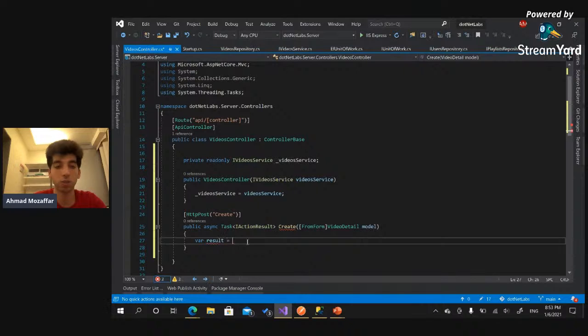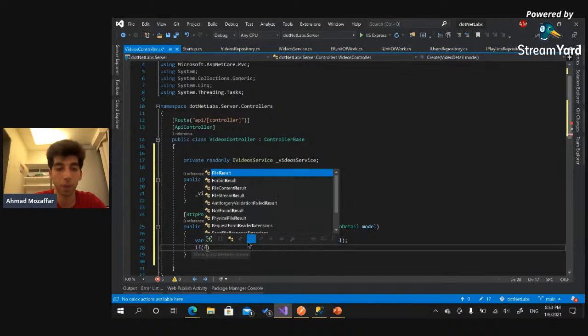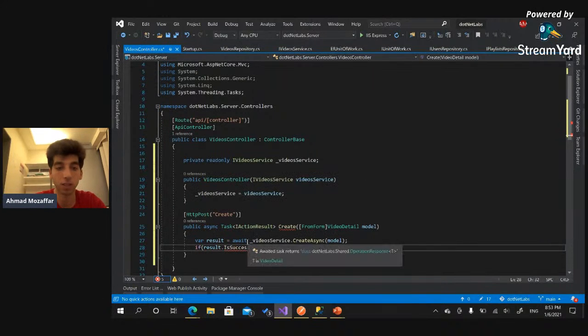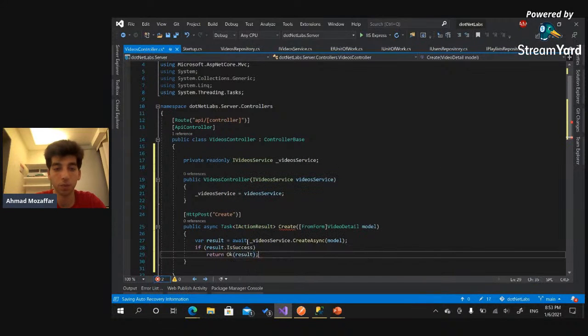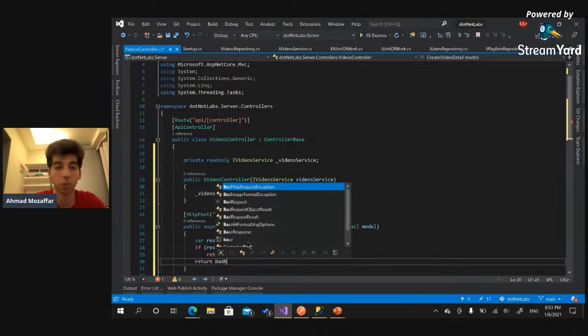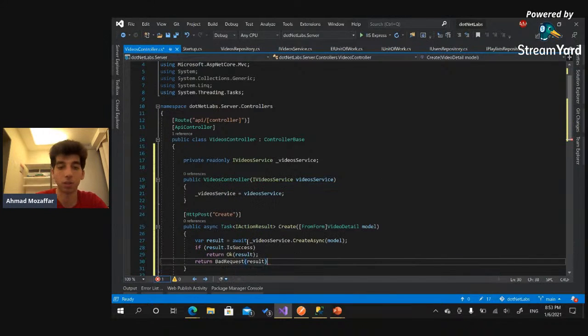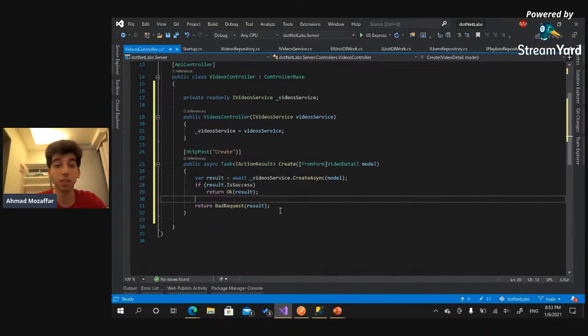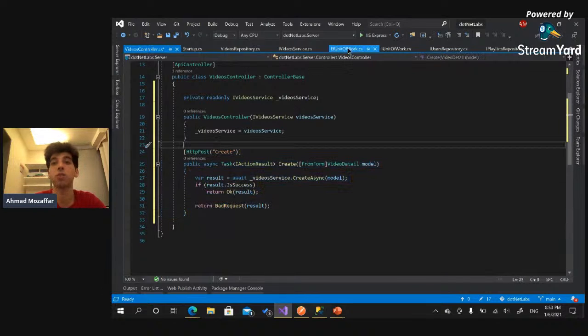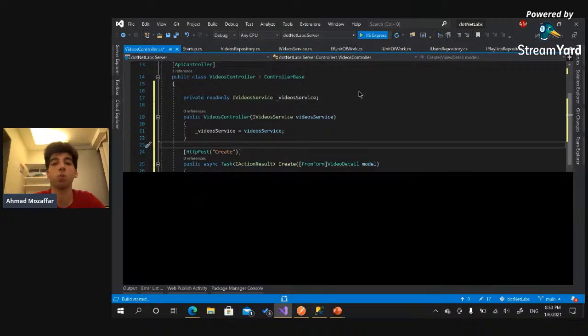And as usual, await videoService.CreateAsync. Let's add the model, and let's type here if result.Success return Ok with the result, or return BadRequest with the result. So that's it. It looks pretty simple. Right now, let's run this project and see if this one will work perfectly.